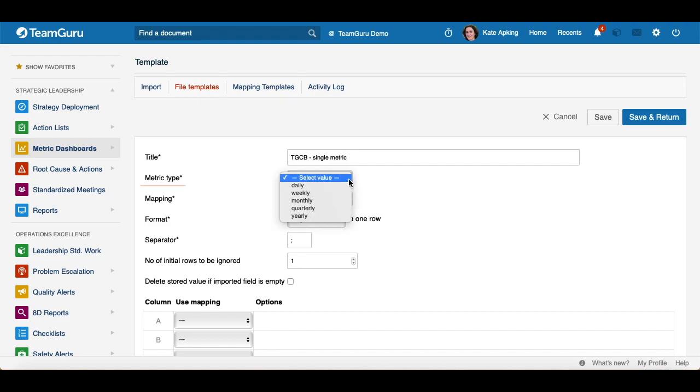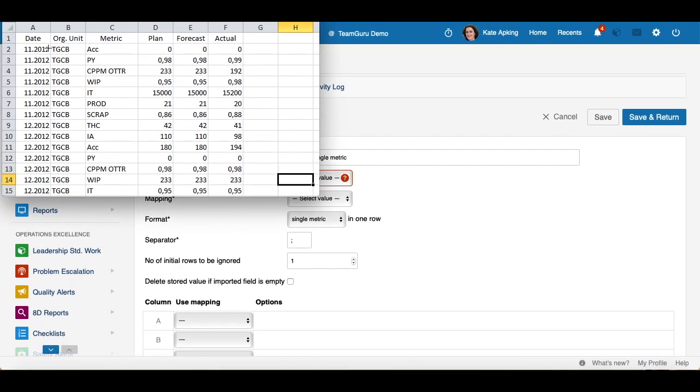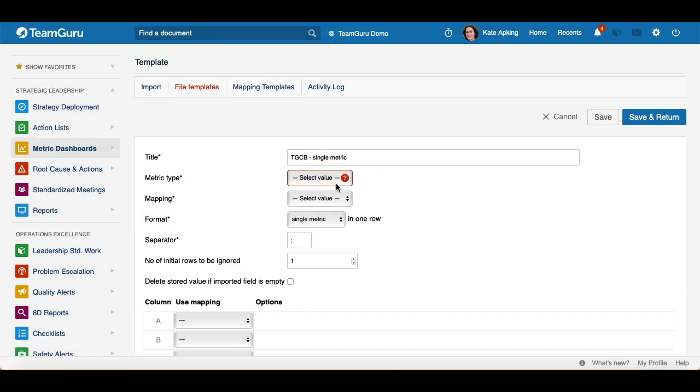Metric type, from the drop-down menu, you will select the option of how often your metric is collected, if it's collected daily, weekly, monthly, quarterly, or yearly. In our case, I can see that in our document we collected monthly. This is for November and for December. So I will choose monthly. Mapping, here you will select from the drop-down menu your mapping template that we just created, which is test. Format, you have two options, single metric in one row or multiple metrics. Right now we're doing a single metric.